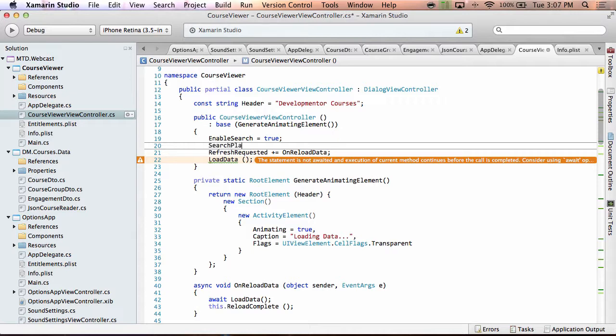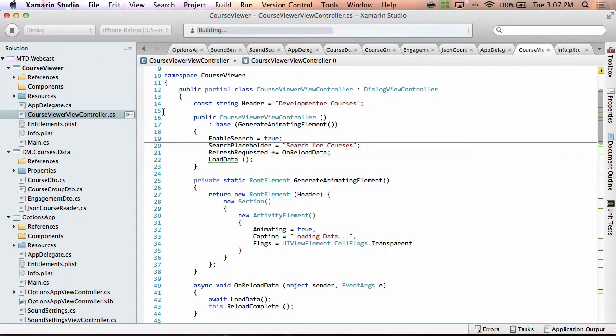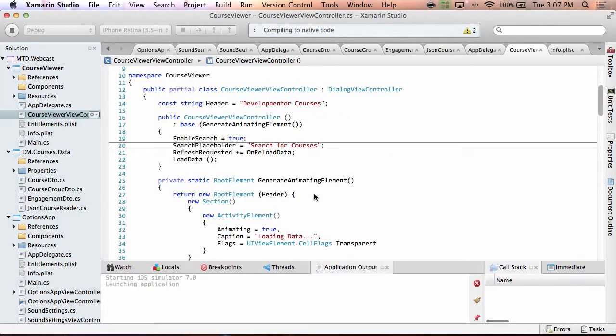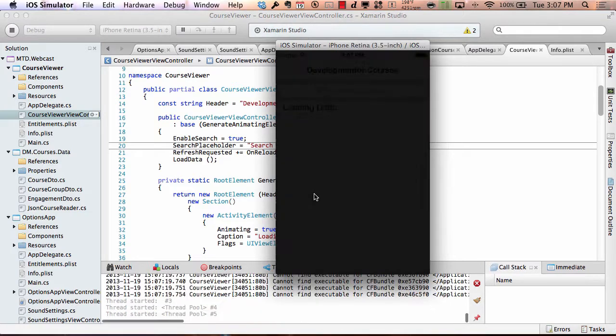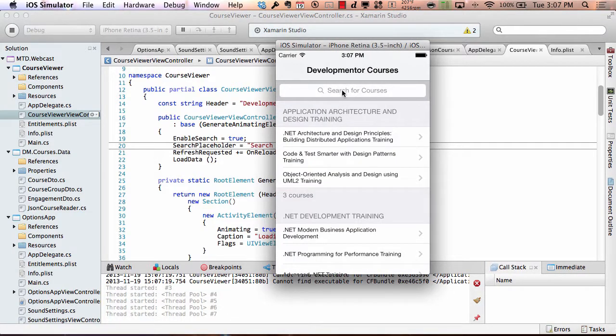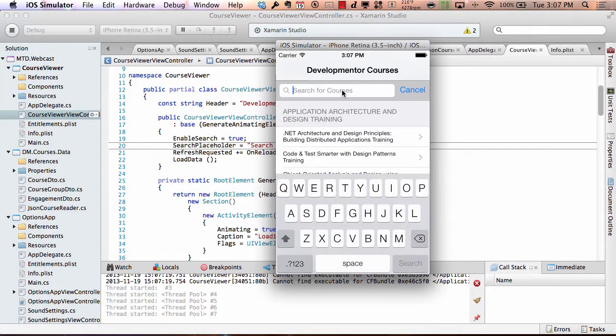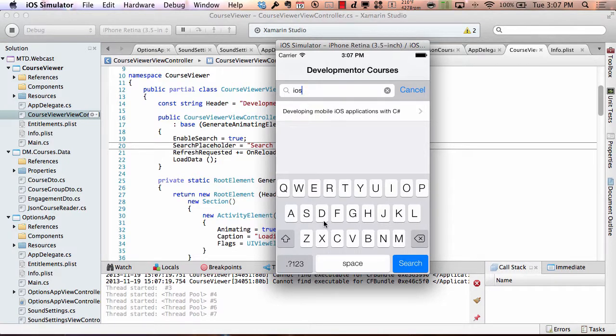You can also set a search placeholder, and so I can say my search placeholder is going to be search for courses, okay? And then once we actually turn this on, again, let's just build it and run it, the system will automatically begin restricting based upon whatever we type. And so you can see I now get my search for courses. I click in here, I get a keyboard, I type iOS, or I could have obviously used this here, and notice then it restricts me down to iOS itself.